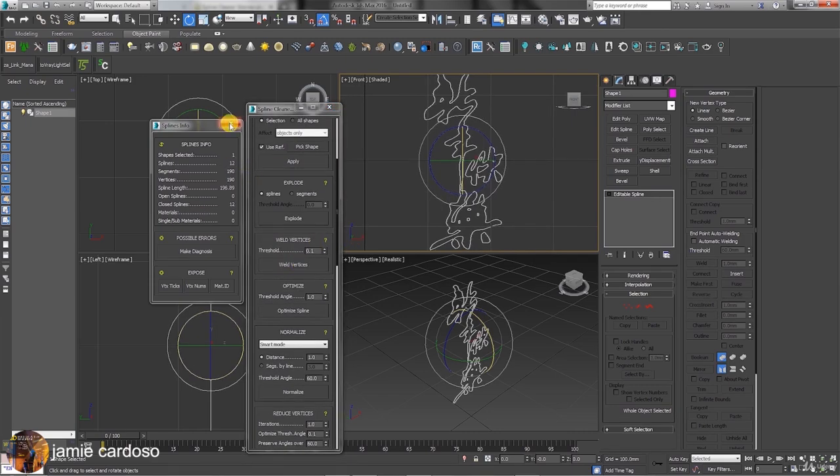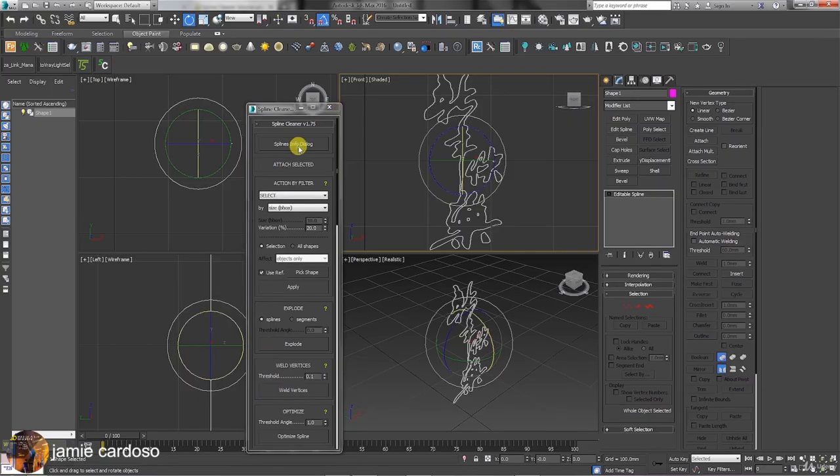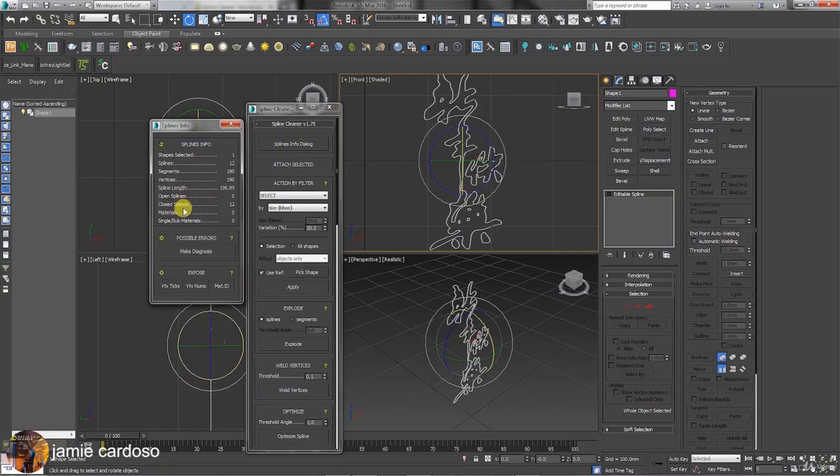Close the Spline's information dialog and open it again. As you can see in the Spline information dialog, the number of open splines is now 0 and the number of closed splines is 12, which is amazing. It's all been fixed. Next, click on the Vertex Number button.